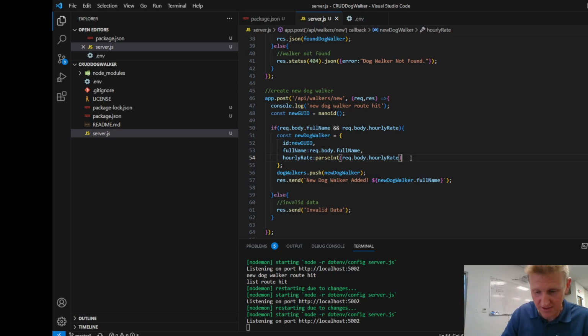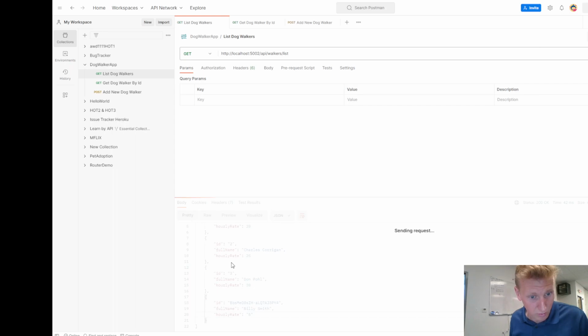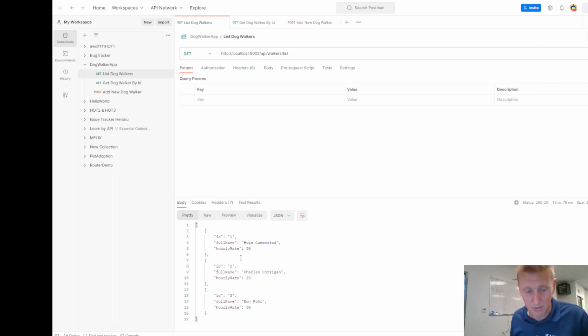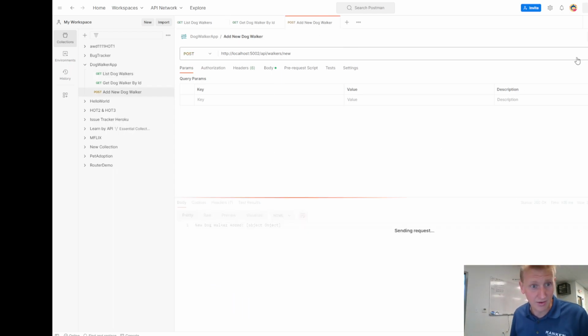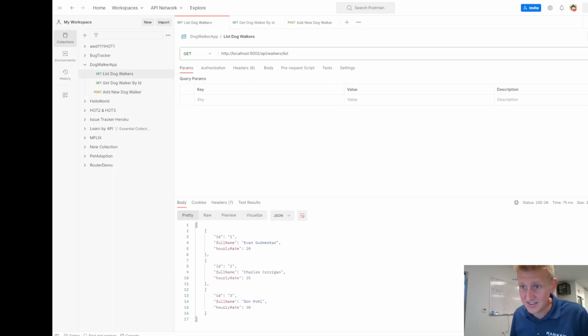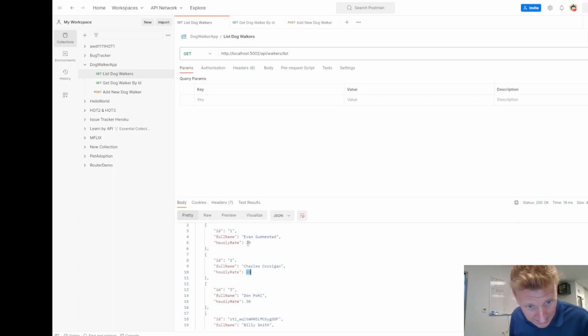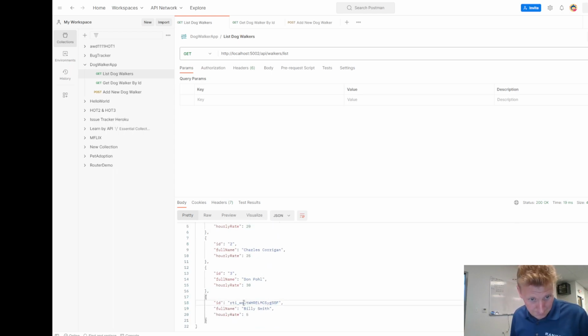When I reboot my server, this array doesn't persist, and so if I go back to my list, I should just be back to 3 dog walkers here. Okay, because every time you reboot your server, you lose the data. But if I go to add new dog walker, and now I run Billy Smith with 5, new dog walker added, and if I go back to list, now I've got hourly rate of integer 5 instead of a string 5, so it at least matches the data type. Cool, cool. On our way.